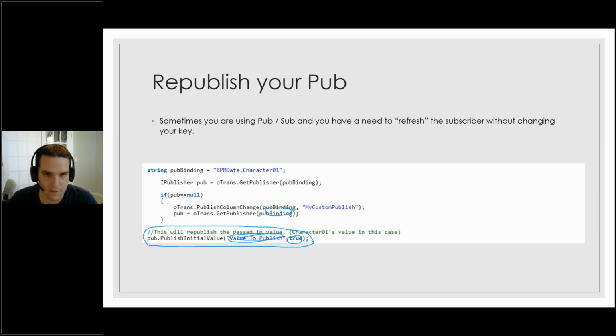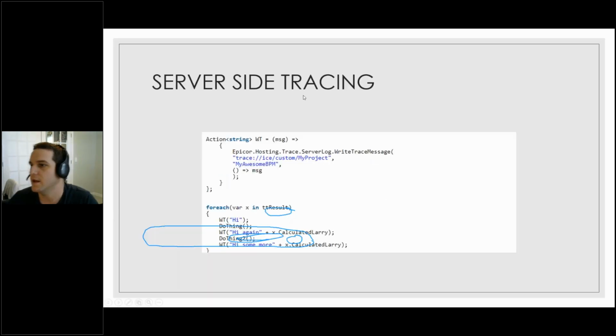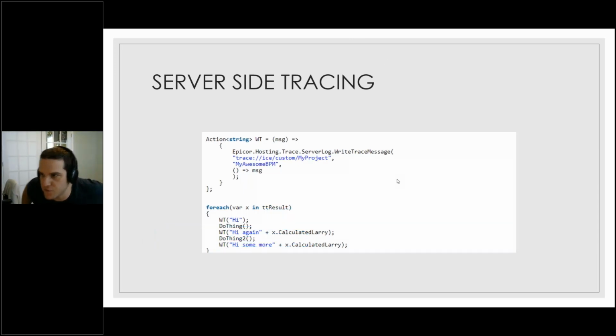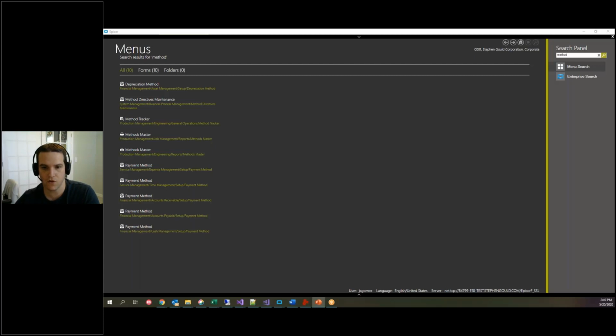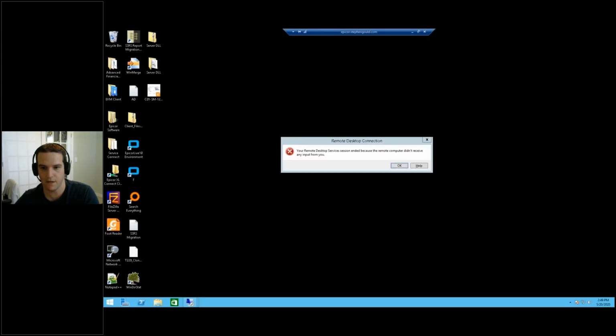I have 2 minutes, so I'm going to go to the last one here. This one is a really, really favorite of mine, and that is server-side tracing. Epicor has this write trace message that's available to anybody who wants to use it, and it allows you to write your own messages to the server trace. In short, if you use this, you can have debug messages go to your log, but only when needed, only on demand. Let me see if I can show that real quick before I run out of time.